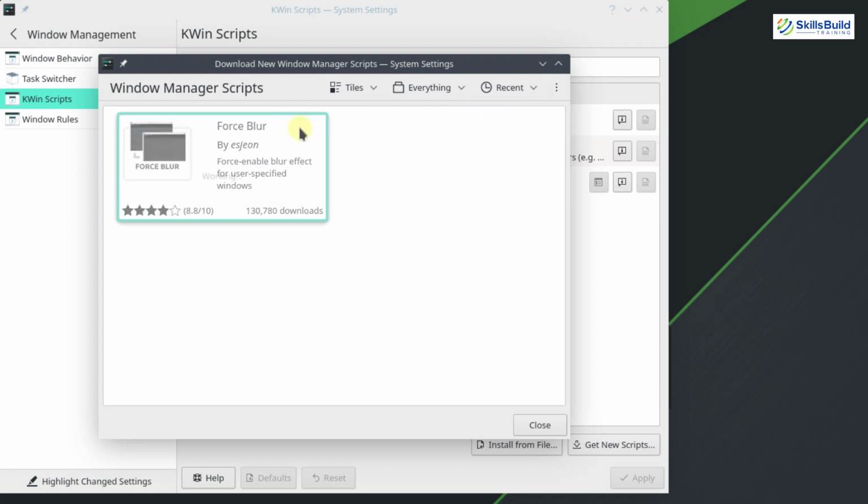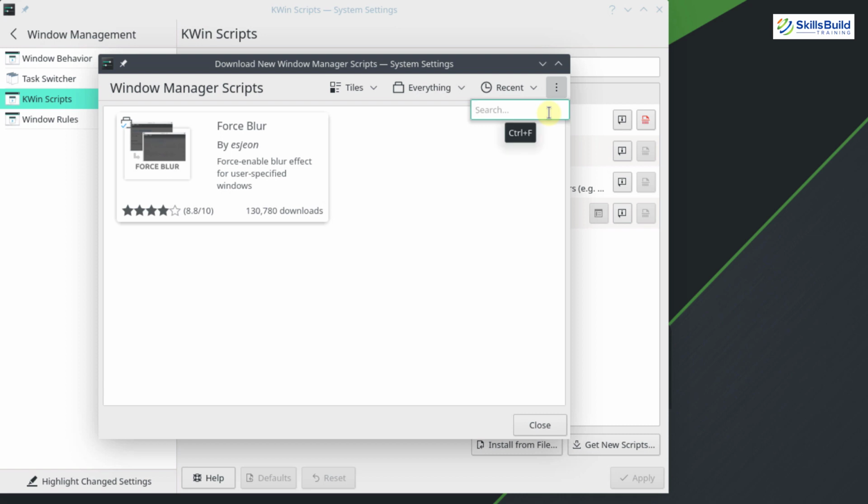I will just install it. And now we are done with installing the force blur window script. And now I will search for another one here. And this time I will search for latte.